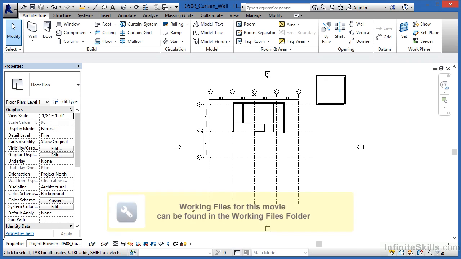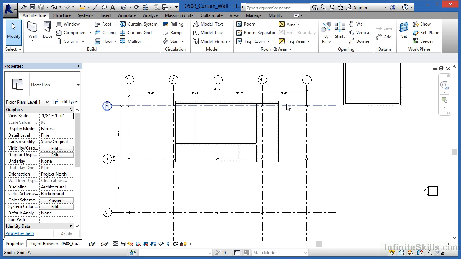A curtain wall is a kind of wall that's usually made up of different panels as well as mullions. And these panels, in many cases, are made out of a glass-looking material. With this building, we're going to have a curtain wall that goes around the perimeter of our building, as well as a couple of interior curtain walls that will better define some of these interior spaces.